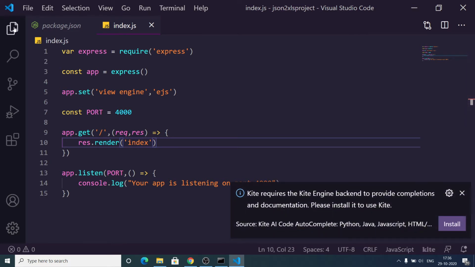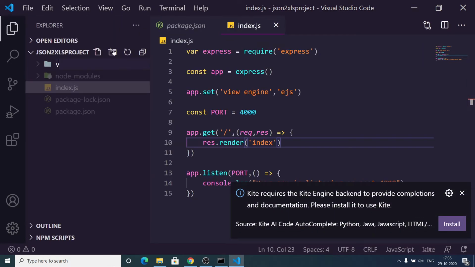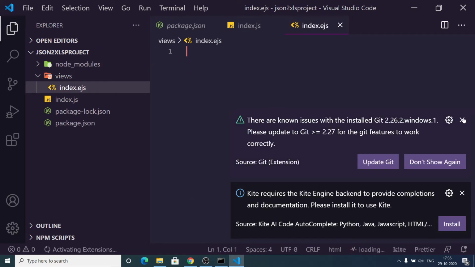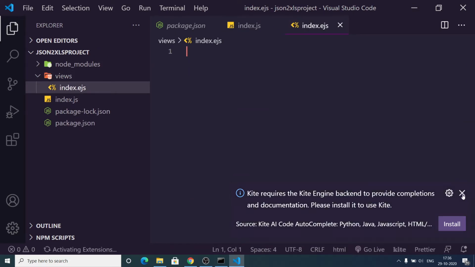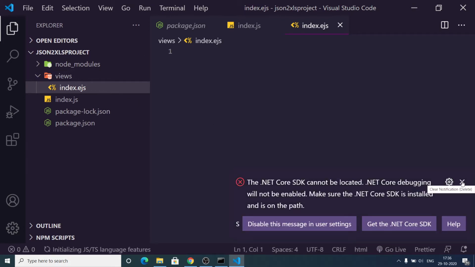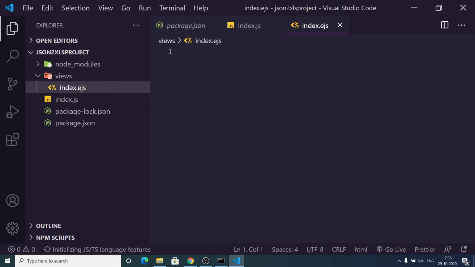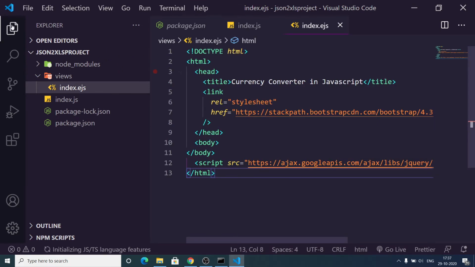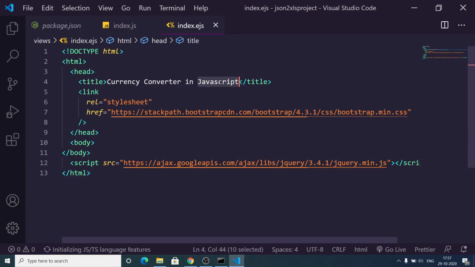Inside our root directory we need to create a views folder, and then inside this create index.ejs, with that extension. You can see that. Here you can write any sort of valid HTML code. For styling purposes we will use some Bootstrap. You can use any front-end framework, but I love Bootstrap, so I will use Bootstrap.